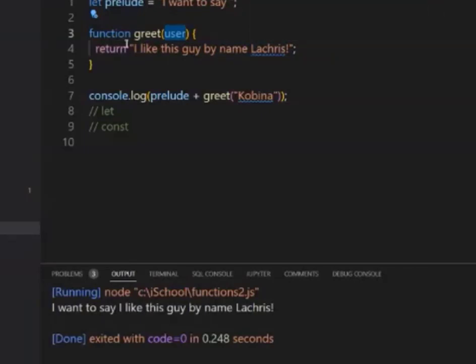So what I would want to do here is to use a ternary operator to actually call this. And by now, you all know what a ternary operator does. Then I will use a ternary operator here, and probably I'll put in here user. So anytime I call this function greet, I will need to pass a value to it. And the value, because I'm using a ternary operator in here, it is going to pick it and then display whatever is there for me. So I want to say I like this guy by name Kobina. So I can change it. I like this guy by name Kiki.